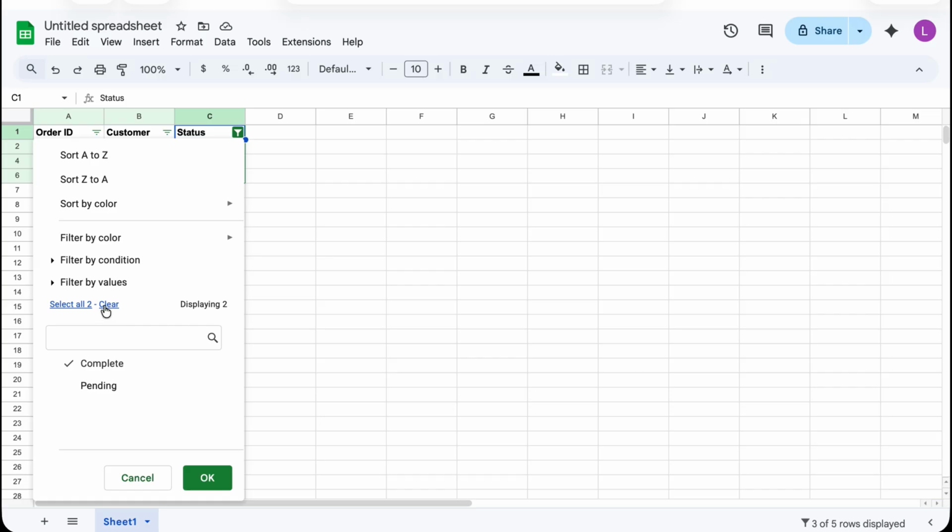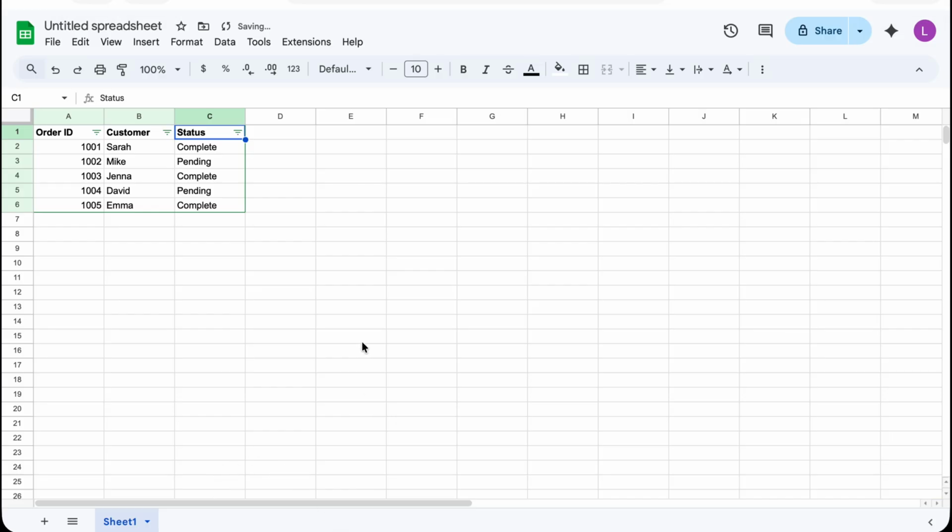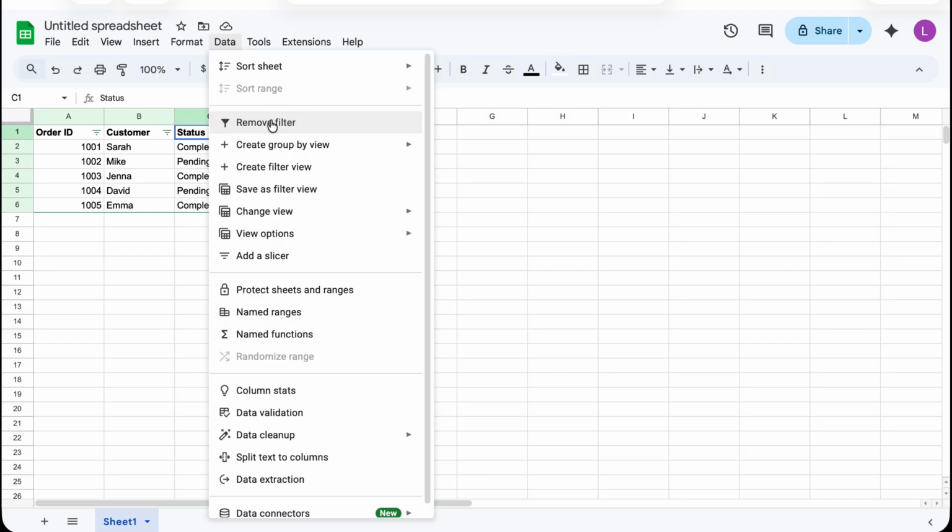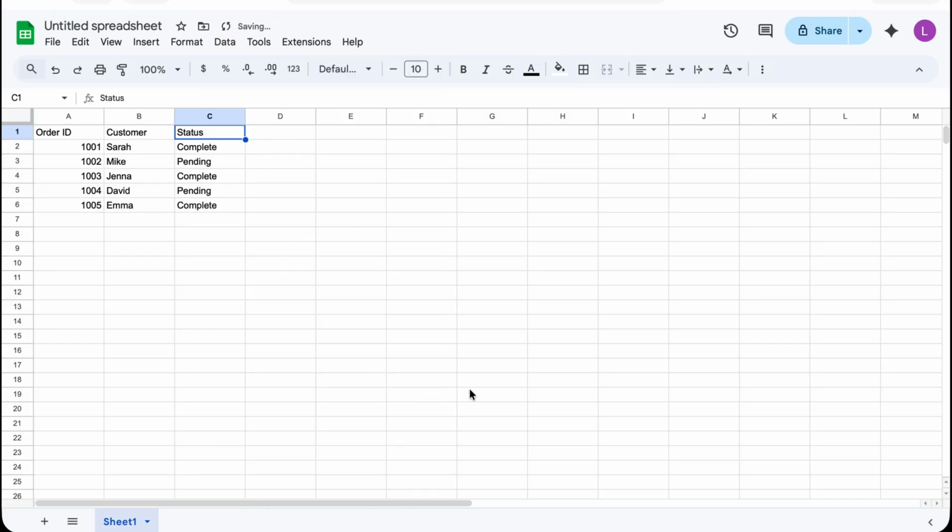Method 2. Turn off the entire filter. If you want to remove filtering completely, click Data, Remove Filter. The filter icons disappear and all rows return.